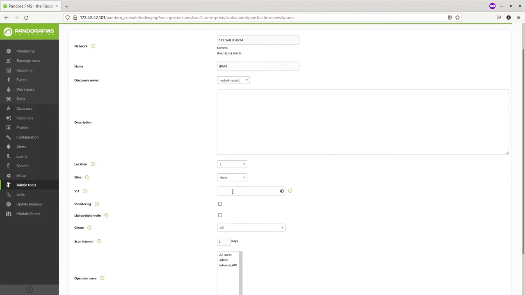The VRF option is used to point to the agent of the switch or router of that network. If you want to make reports, alerts, etc. for the network you're scanning, it will be necessary to enable the monitoring option.